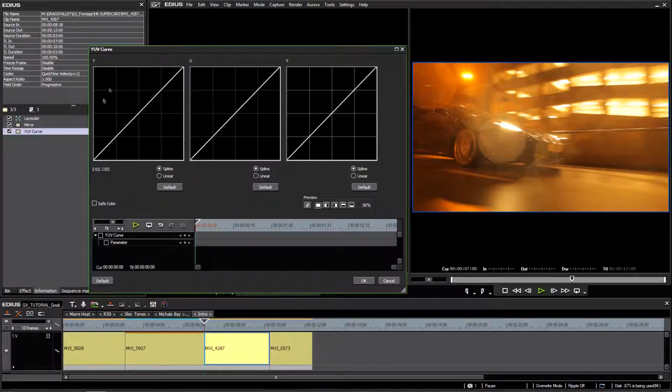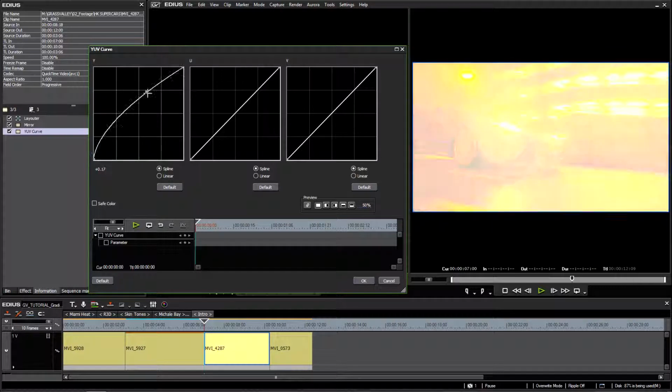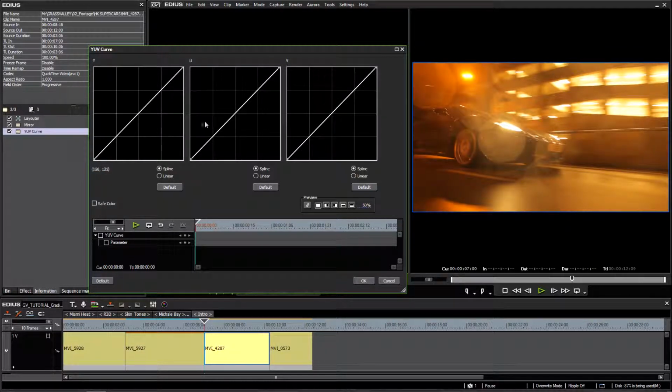So let's have a look and focus mainly on this luminance curve here, the Y value. Now our Y value, if we push that around, you can see quite simply it's just adjusting luminance in our image and it's not affecting chrominance, so that's cool as well. But the real power is that we can add anchor points to this curve.